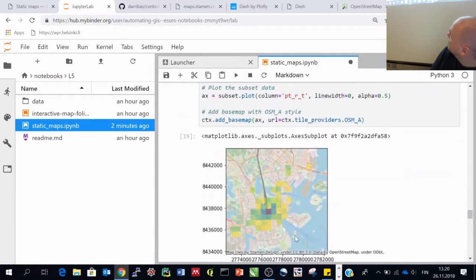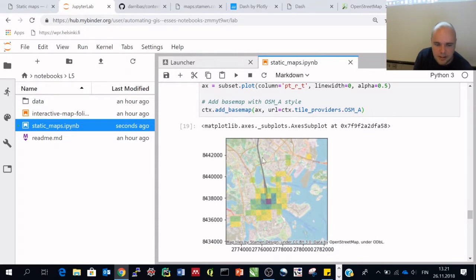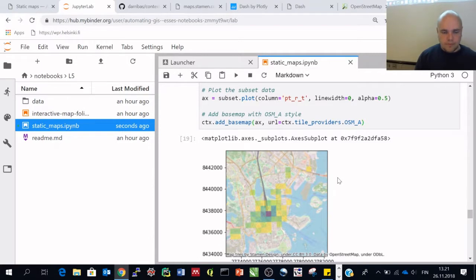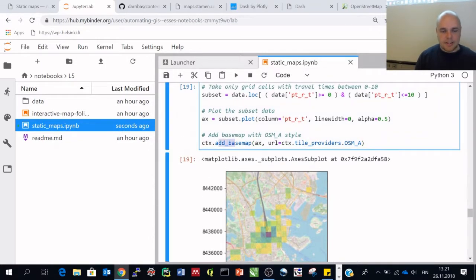But when looking at this one, what this CTX does is that it automatically defines the zoom level for you. So, for example, in here, it doesn't show up too well, but we can see some of the outlines or footprints of buildings even here. We can see the railroad coming from the city center and so on. And if we would zoom even more, we would actually have street names and so on. So basically CTX does that automatically.